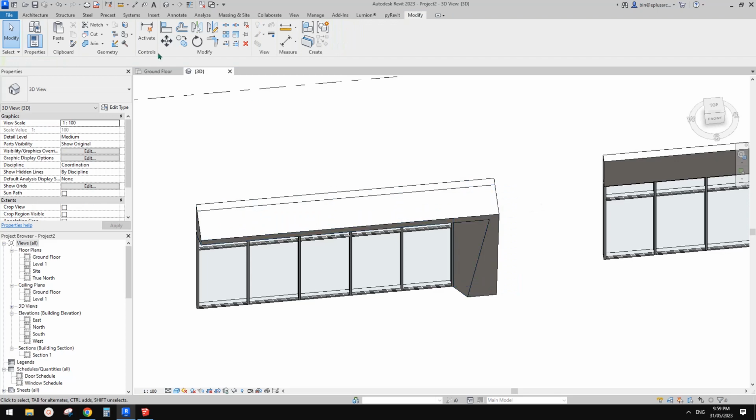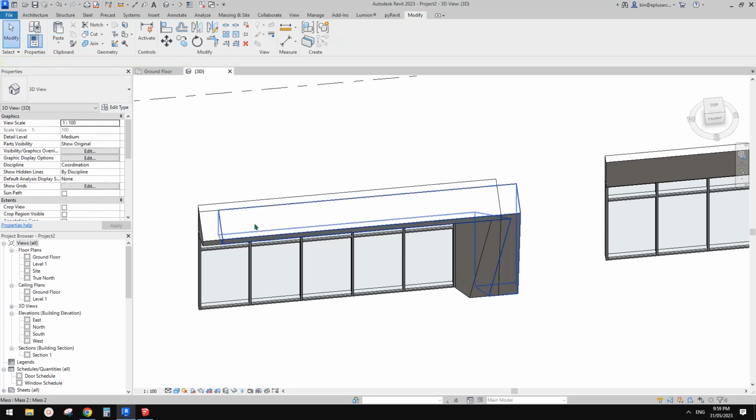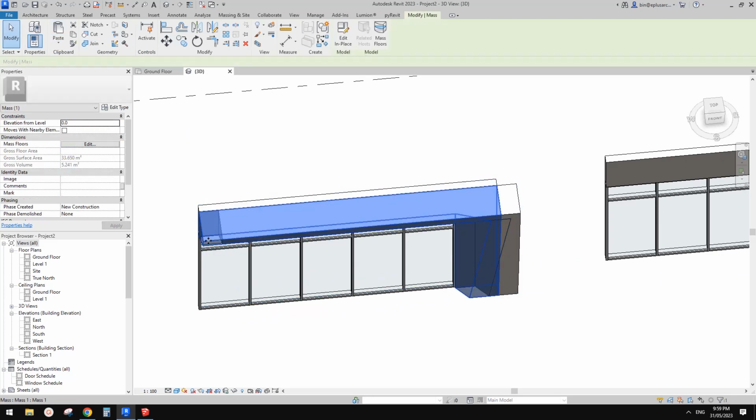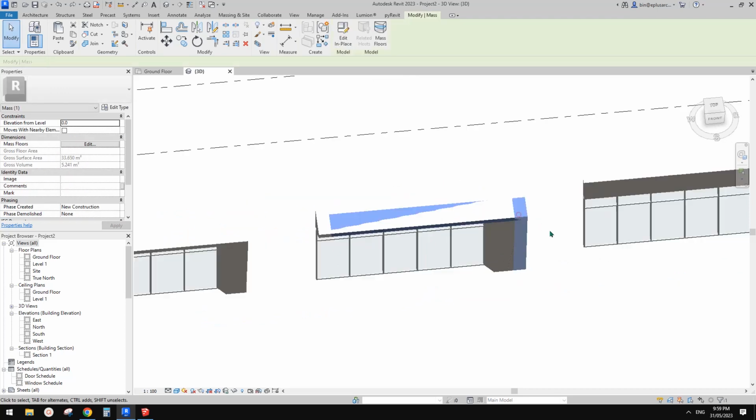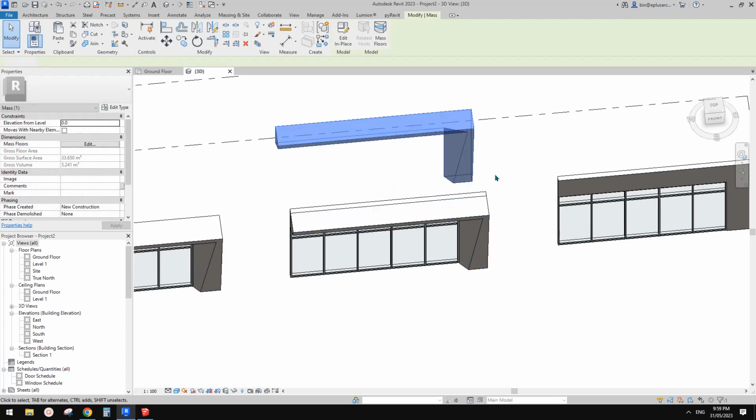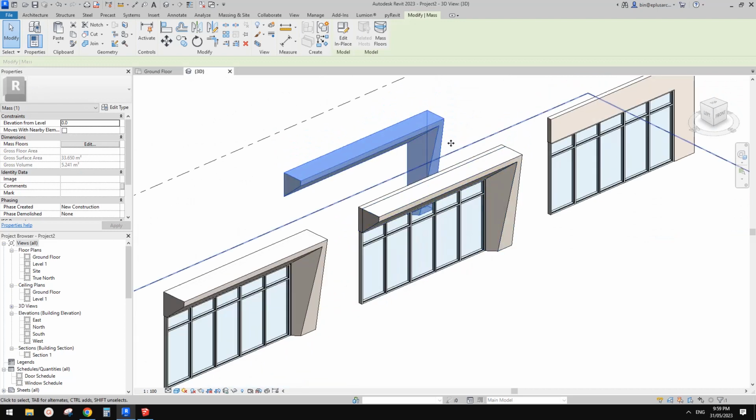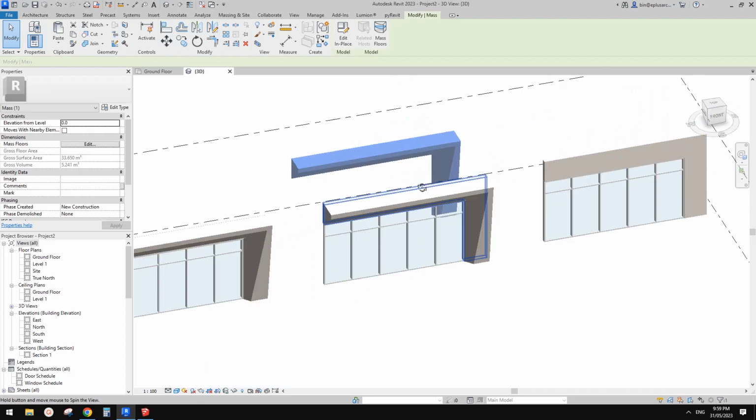So we can just Control X and paste in the same place. So now they are separate. So okay. And let me just move this away here. So these are two masses.